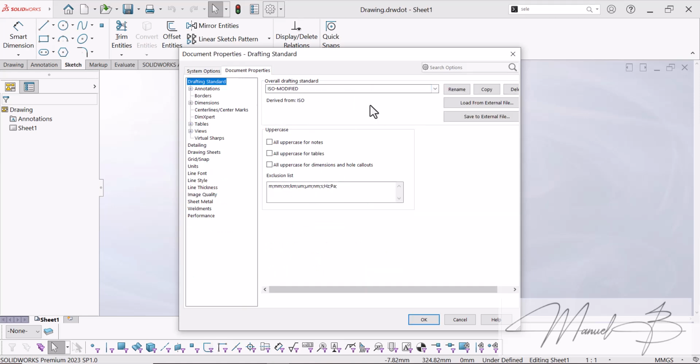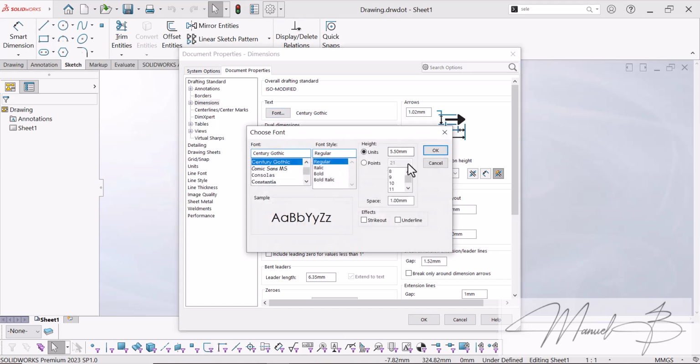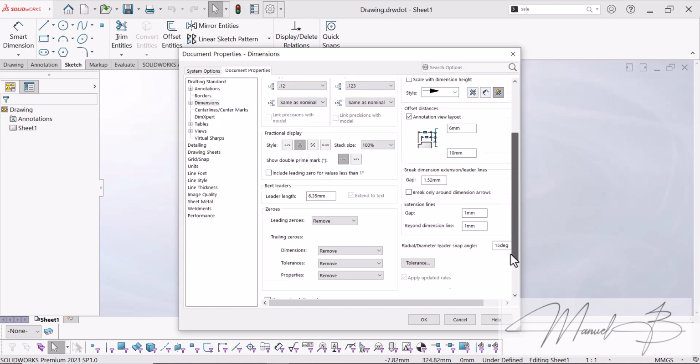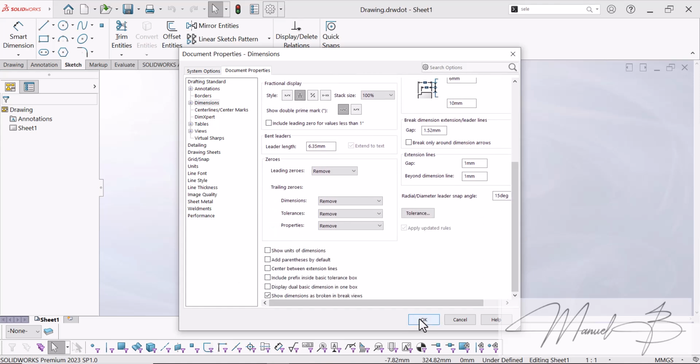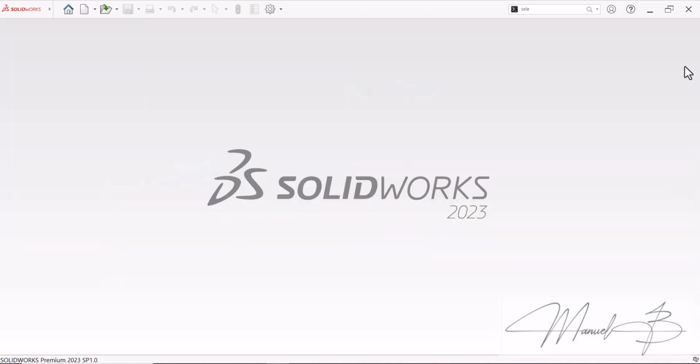I already have changed it. Font, I put it a little bigger, 5, and here to remove zeros. For me that is painful. Okay, and only save after that. Only save and close Solidworks. And next time when you open it, you will see how it needs to be.